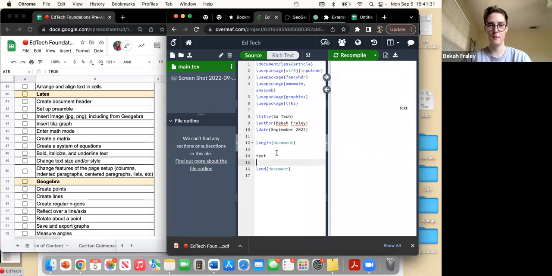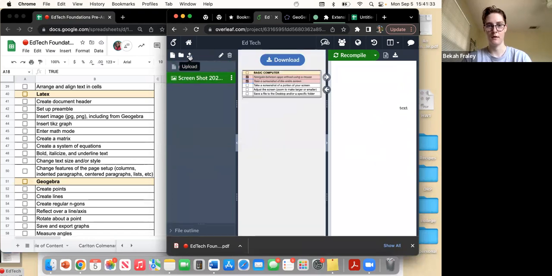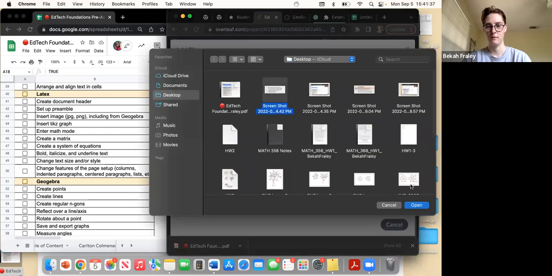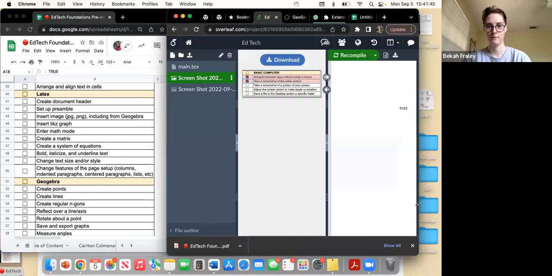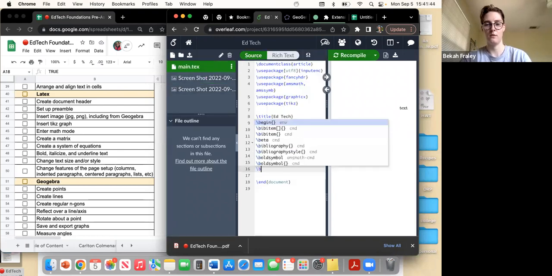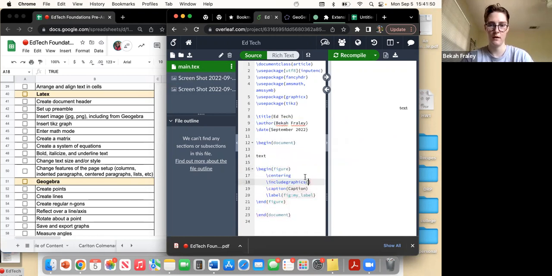All right, to insert an image, let's see, I'll upload one here from my computer. And then go to the main document and begin. Here, include graphics, start typing the name of it. And we change the caption to screenshot, which is what this is.